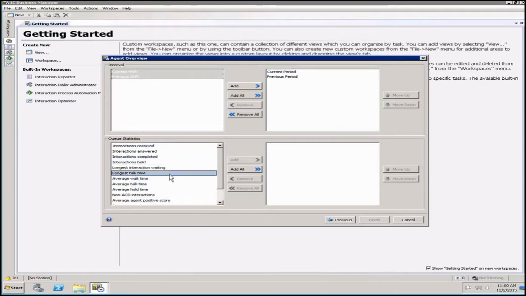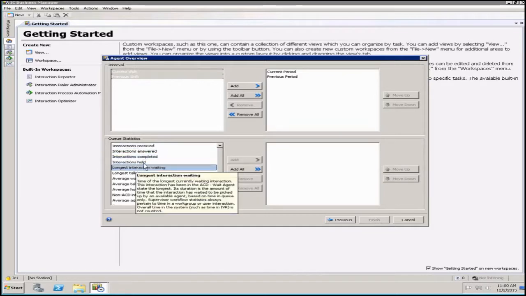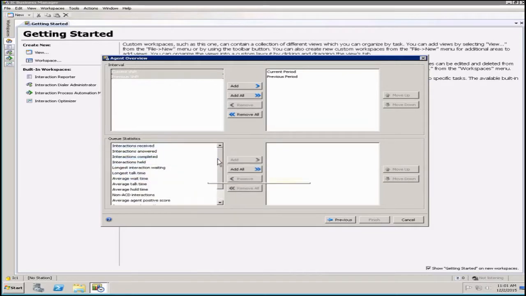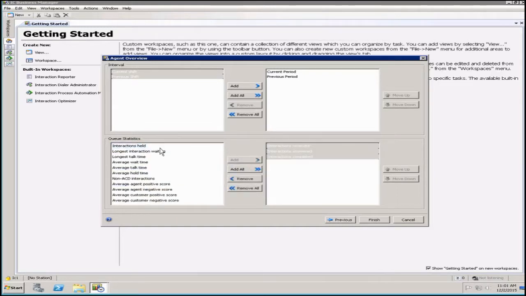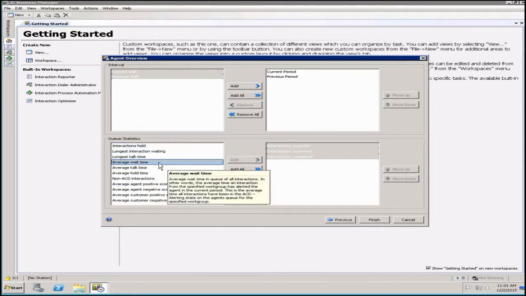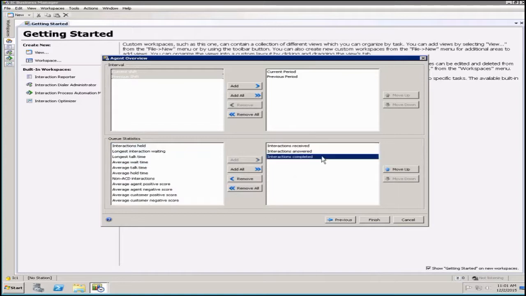Down here is my queue statistics. What stats do I want to look at about my agents? As you go down the list, it shows you a little explanation of each one of these and what they will show you. So you just choose whatever stats you want to look at for your agents, and then you can add those stats by holding control, selecting, and then saying add, or you can just say add all, depending on what you want to do.